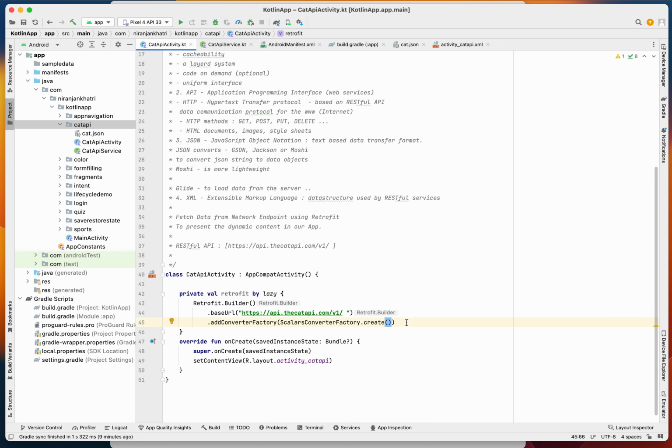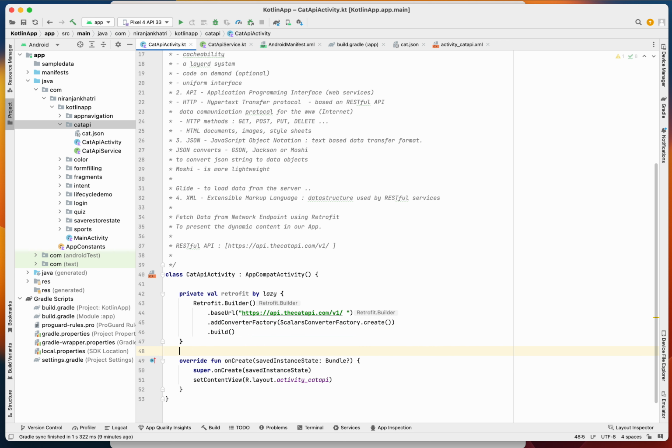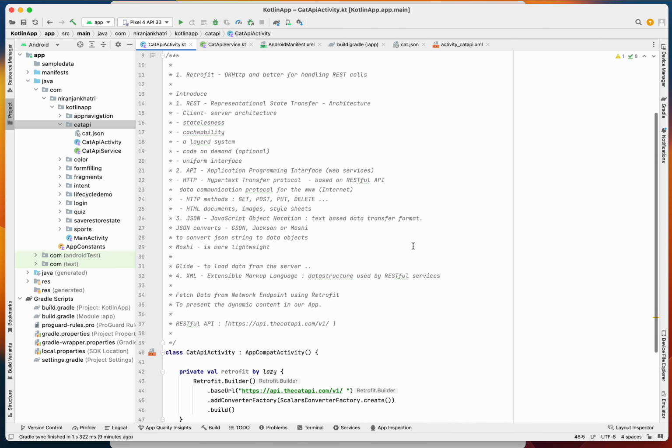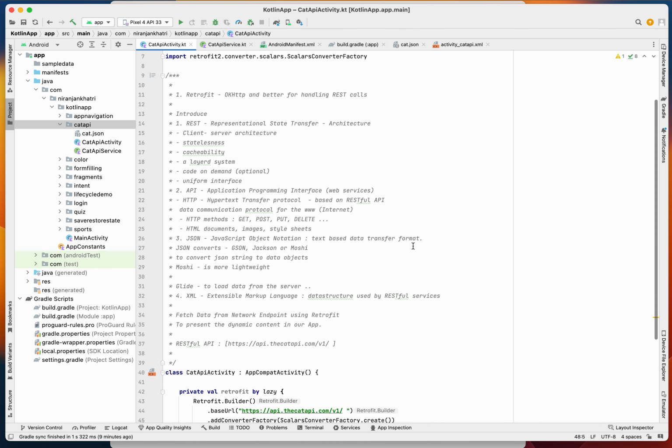And then we have to build our Retrofit. Now we have the Retrofit ready to be used to handle the REST calls, that means to create a call. Now what we have to do is make a call.